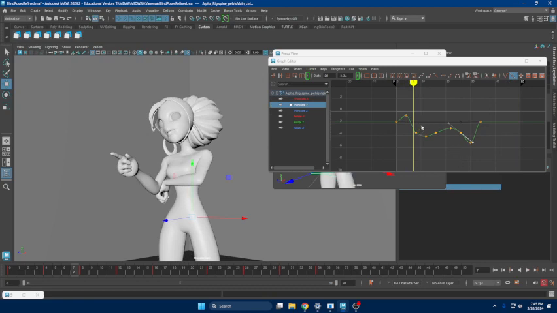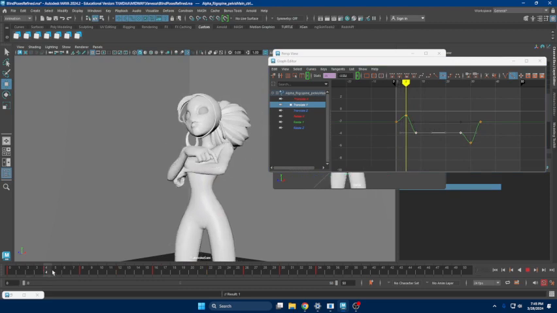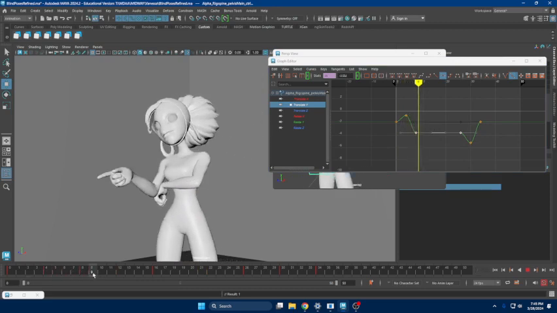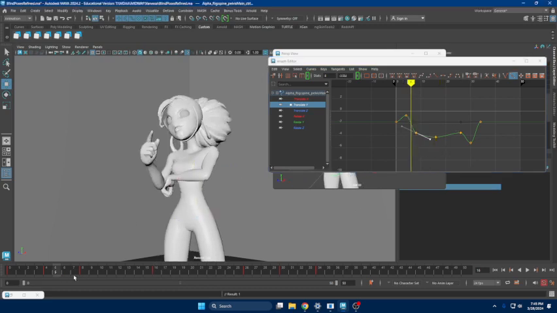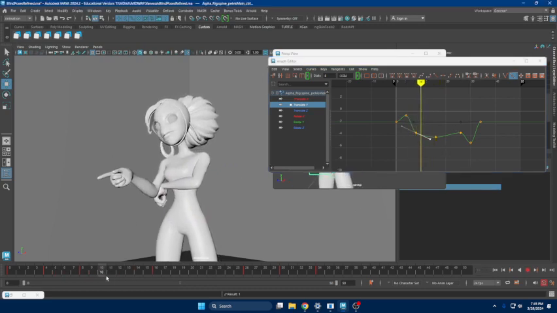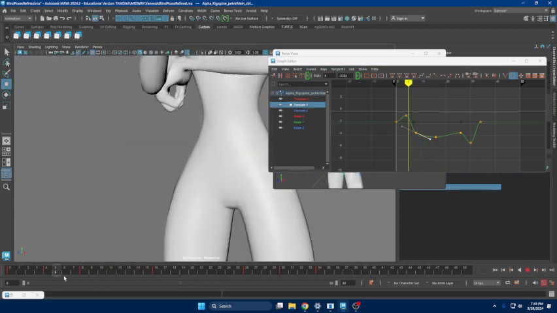So let me remove all these keys. I'll do it again. COG comes up in here. Look at your curve. When it comes down, somewhere at a low key, at a key, and then push it lower so it dips down. And I'll say watch her hip, right?